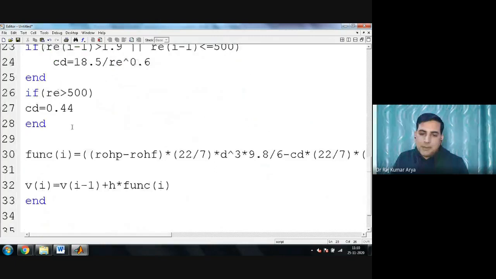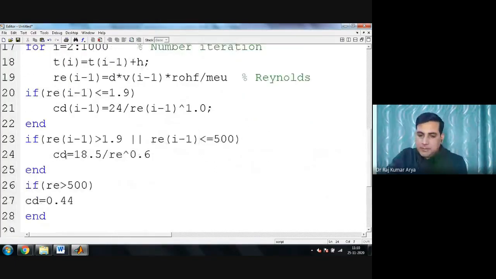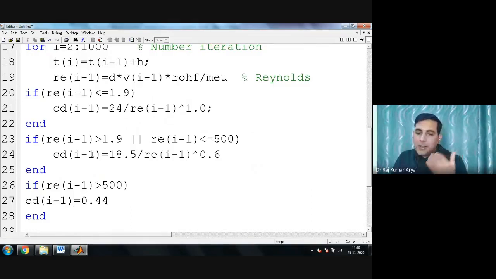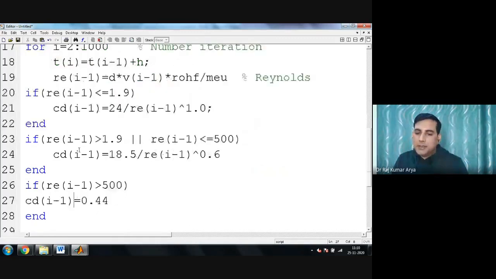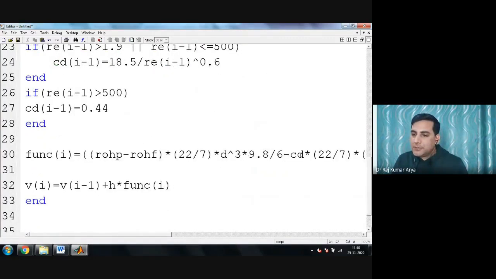Here I can write CD again, I minus 1. Here also I wrote I minus 1 here. And here also I wrote I minus 1. And here also I wrote I minus 1. So now when I run this loop, it will calculate everything. Every time it will calculate RE first, then it will choose from where the CD will come. If I know the CD, now it will substitute the corresponding value of CDI here.